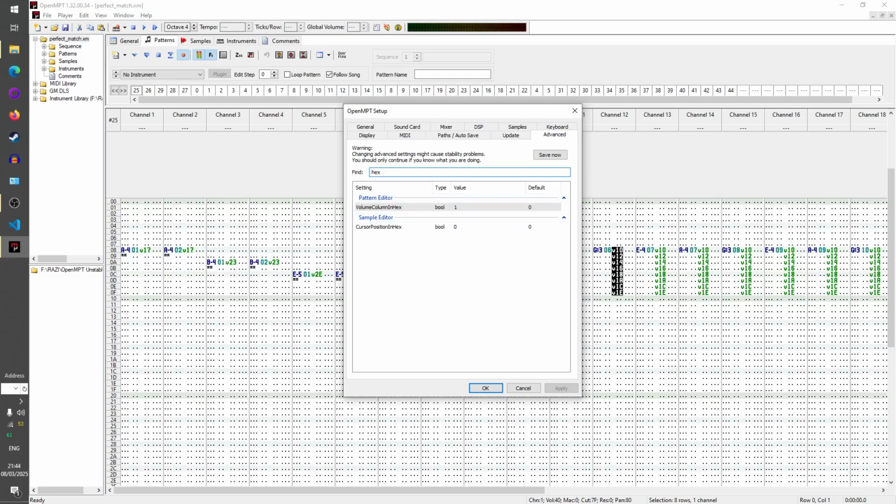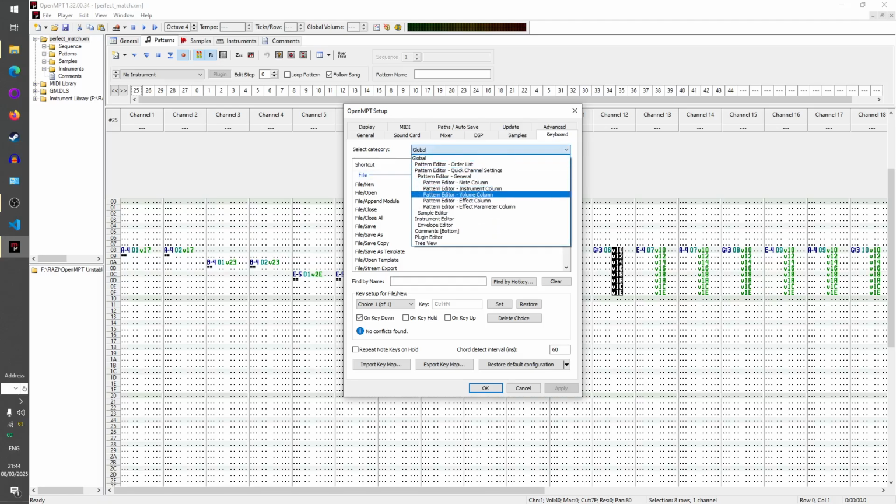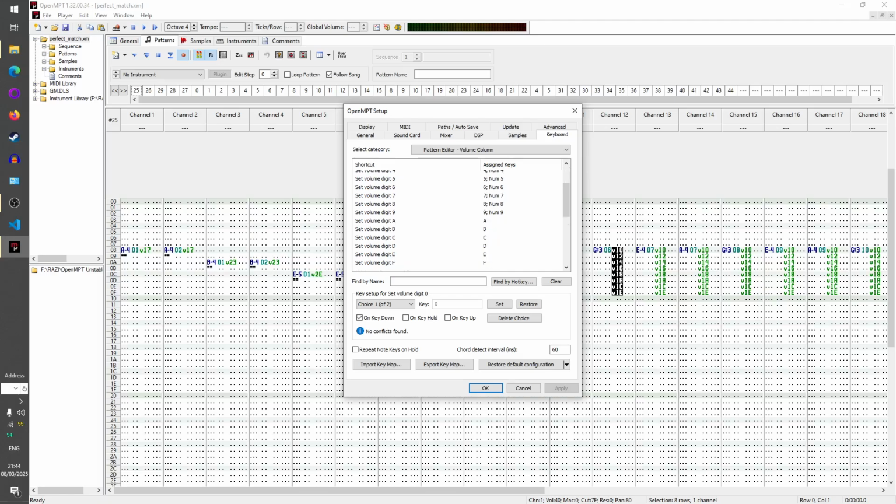Here you go. You can see I already have it turned on. But that's not enough. See, when you turn on hex volume column, you can't just use it right away. You actually have to go to keyboard and go to pattern editor volume column and set all the digits for A to F. But that's not all. Once you set the digits for A to F, you need to set the assigned keys for the volume commands.